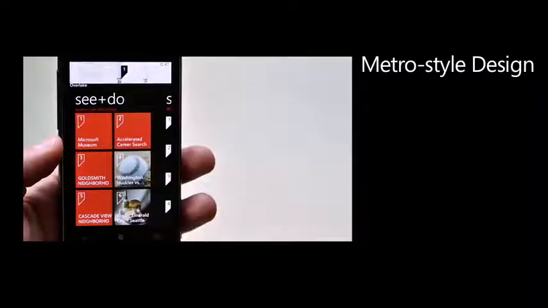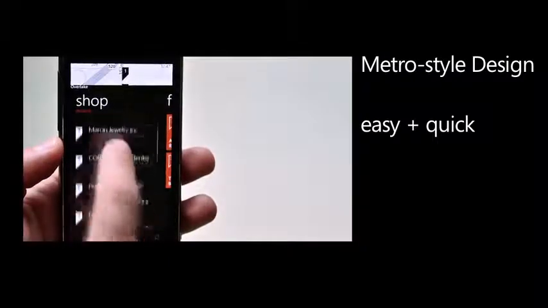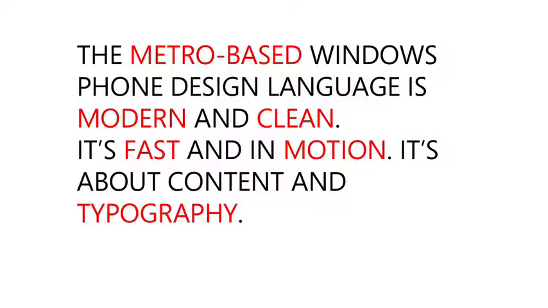Let's highlight some bullet points from the previous video about Metro design and how to use it in the live tiles. Remember that Metro is inspired by the transportation metro system or subway, where signs are easy and quick to read, and it allows our users to find the way quickly. We call it Metro because it's modern and clean. It's also fast and it's in motion. It's about content and typography, and it's entirely authentic.